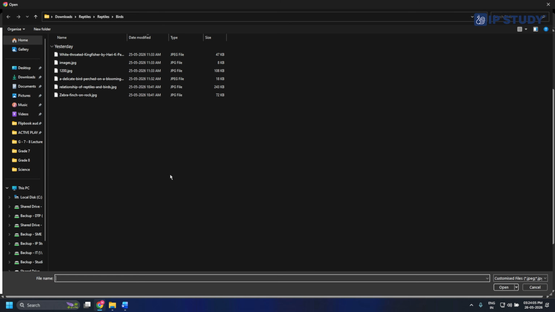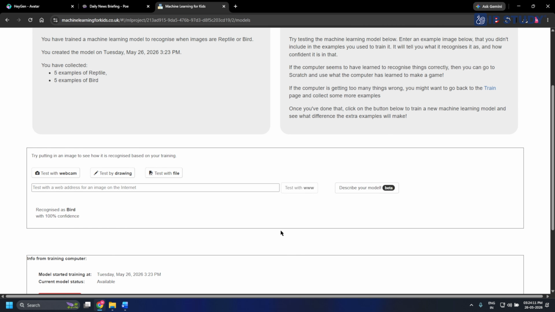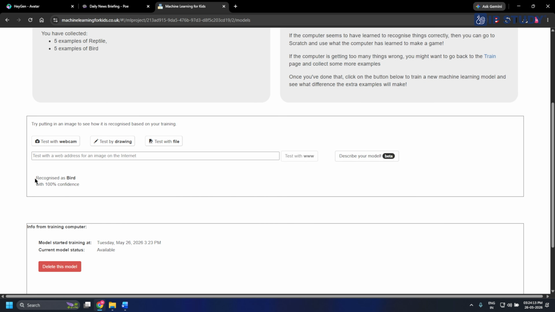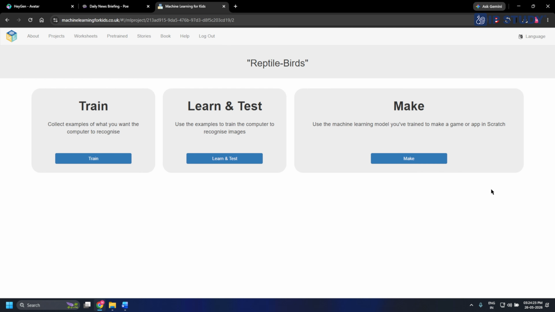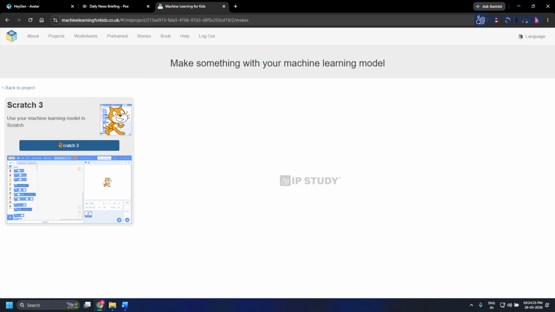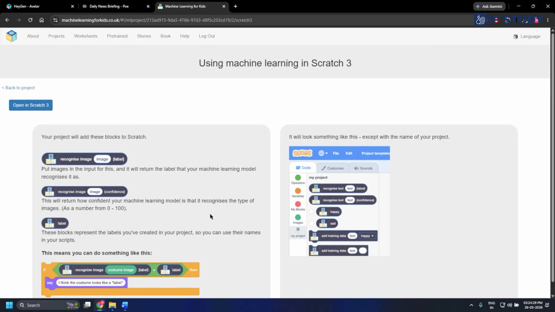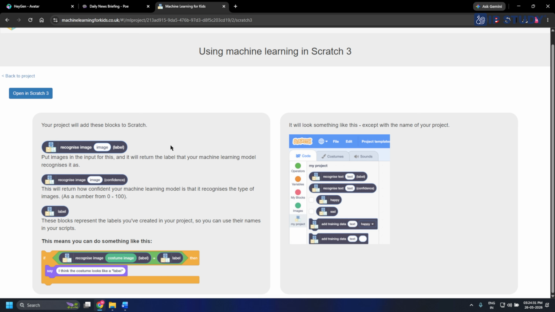Click on test with the file and I am going to give it an image of a bird. So it has recognized that it is a bird with 100% confidence. So, the model has been created and tested. Now, we can implement this in Scratch also. We have to just open this in Scratch.